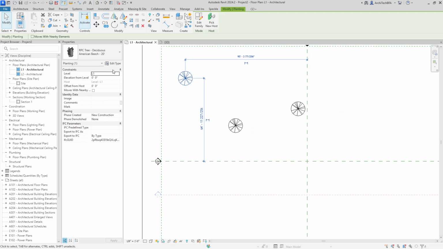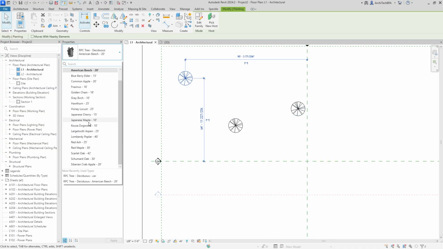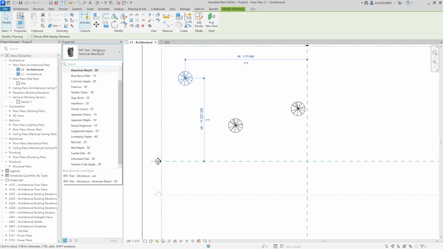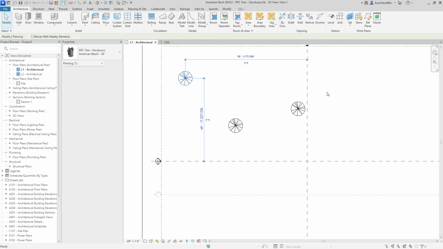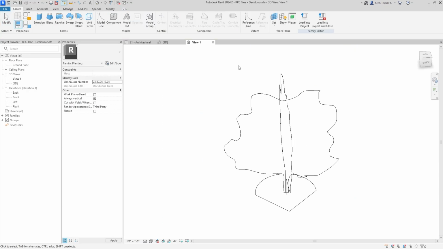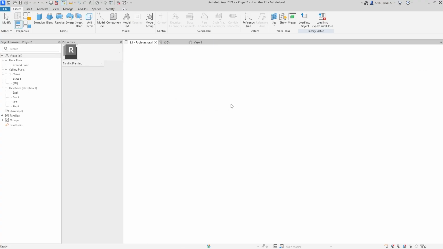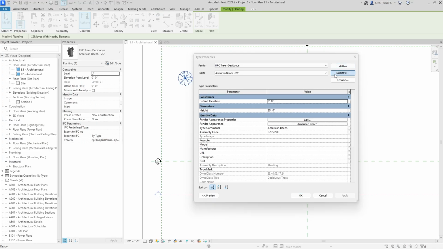So let's move on. I'm going to edit type. And it can be any tree, honestly. It doesn't even matter. This is just a means to an end, like I mentioned earlier. I chose American Beech. But all you have to do, edit family. Sorry about that. Didn't mean to hit edit family. Not yet, at least. I'm going to show you something about edit family later. But I meant to hit edit type, duplicate. I recommend duplicating so you don't mess up your trees if you ever want to go back to them later.